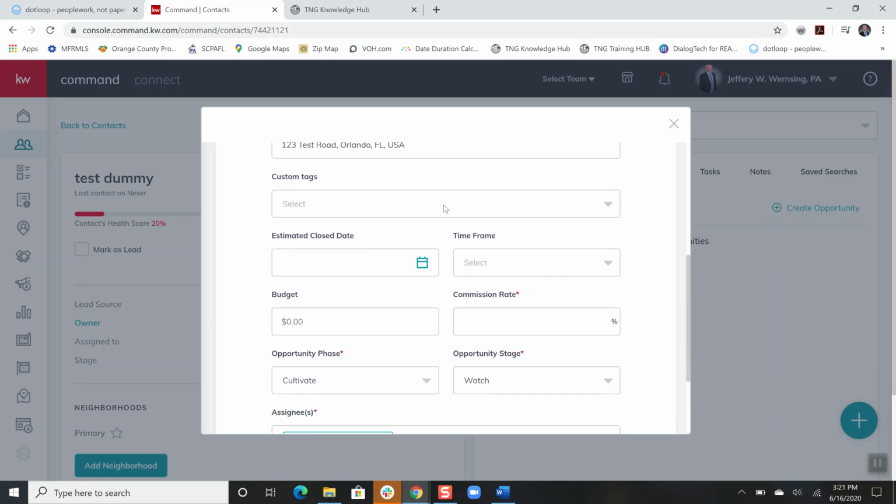You don't have to use tags if you don't want to. You only have to fill out the sections that are marked with an asterisk. So budget you don't have to do if you don't want to. Commission rate would be your portion from a buyer's agent side. What is the co-broke? Is it 3%? Is it 2.5%? What is it? So let's say it's 3%.